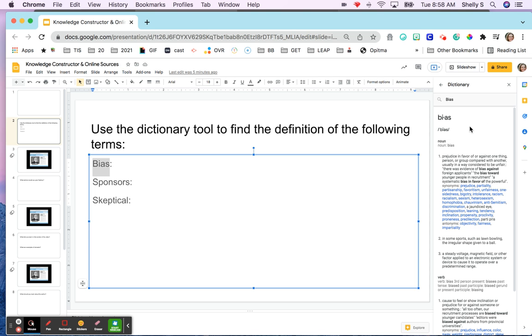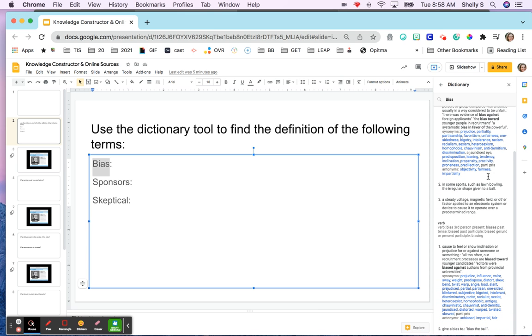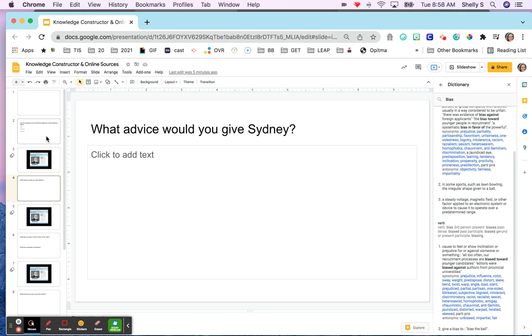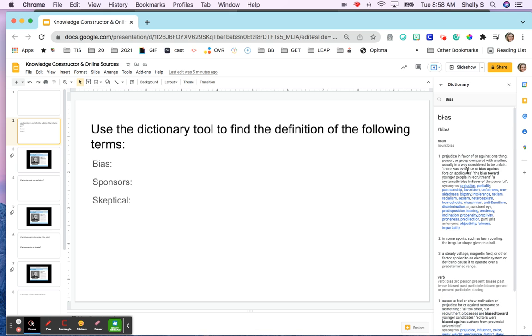When I do that, over here, in the right-hand panel, it tells me what bias means. So I can right away read this, maybe talk about it with a friend to make sure I understand it correctly. Maybe I see a word here like prejudice that I also am not too sure about. I could copy that and search that word.